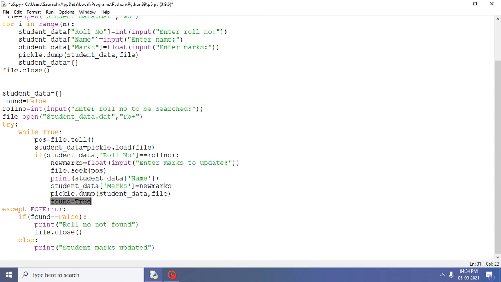While True, it will move to the next record. The position of the next record will be stored in the pos variable, and then the next record will be loaded from the file into student_data, and it will be checked with the new roll number of the next record, the second roll number, with rollno. If it matches, then the marks to be updated are done here, and the new record is written again to the file.